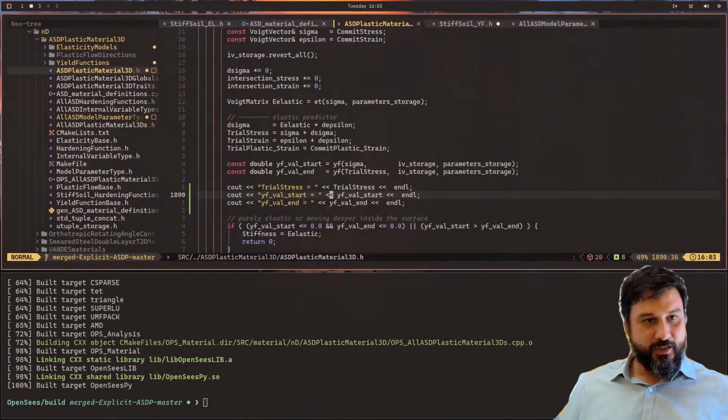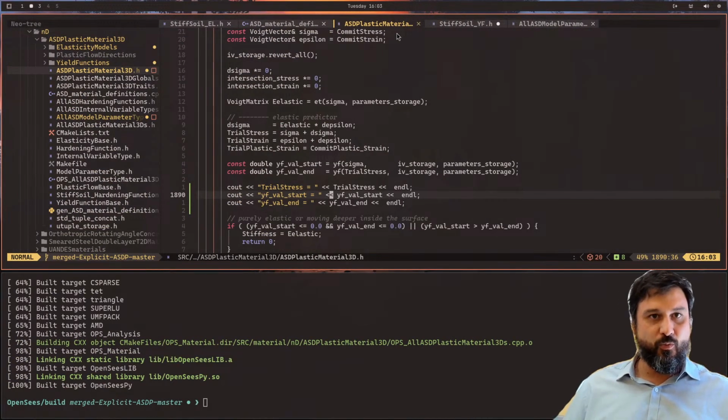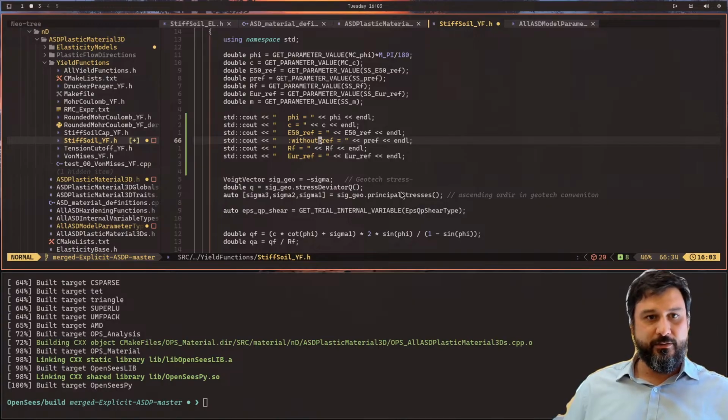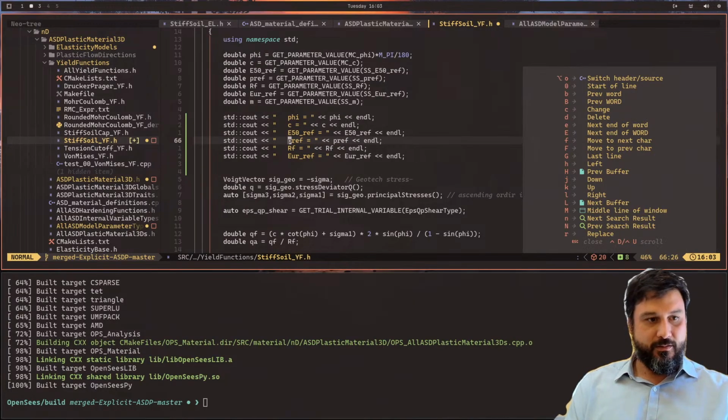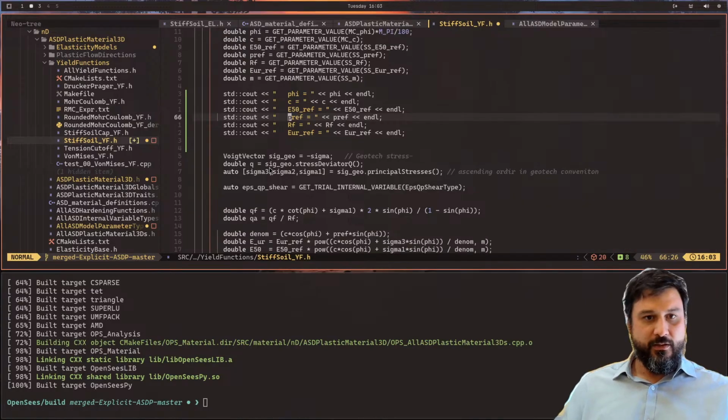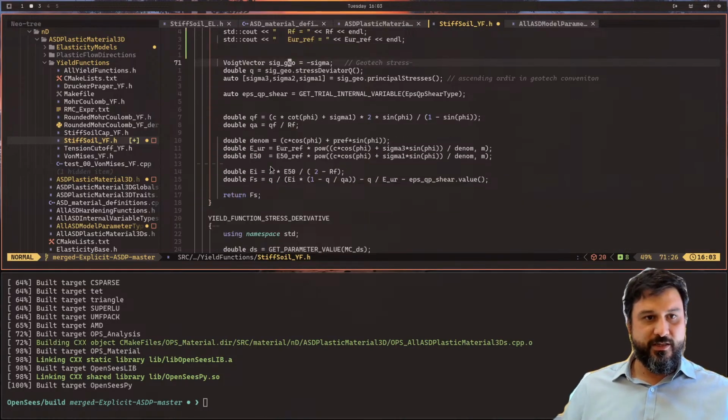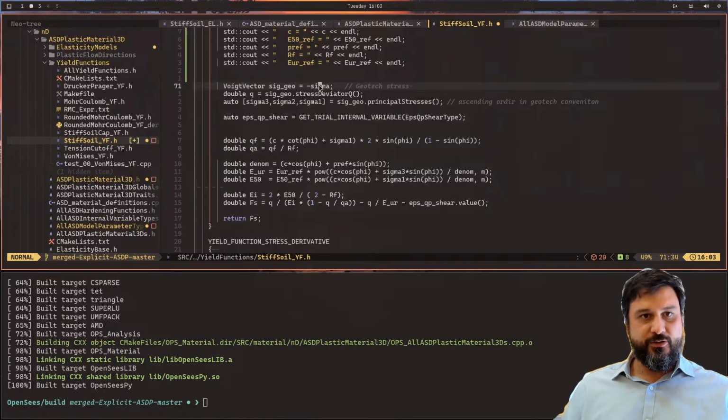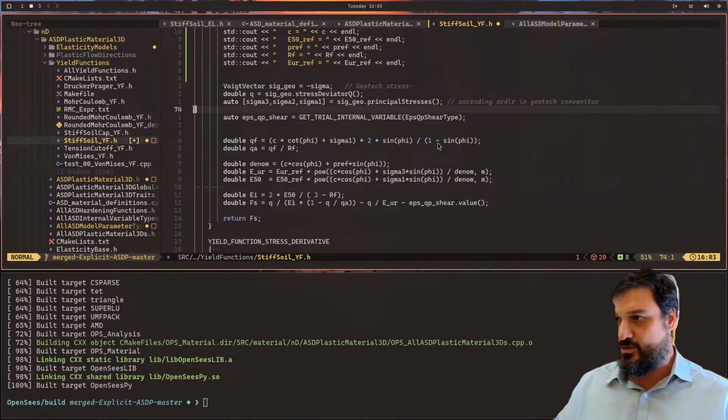So let's take a look at why. I should go in here. What did I do? I didn't save it. So what else can we do? Why is it that it's not a number? So we convert to geotech stress and get the deviator and get the principal stresses. Let's just take a quick look at all this stuff.